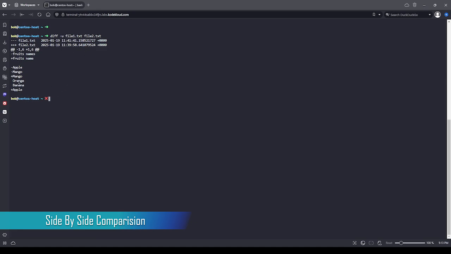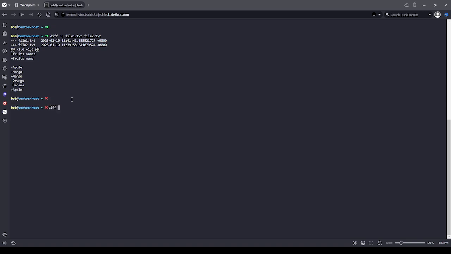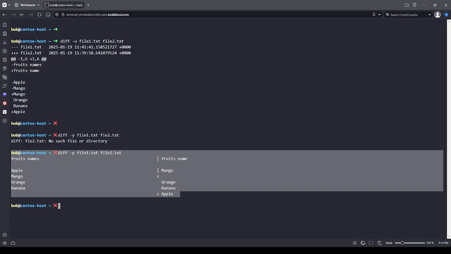Now let's suppose I want to compare my files side by side. So how can I do it in diff? We have a flag, -y. With file1.txt and file2.txt, we are seeing the diff output side by side of the two files.